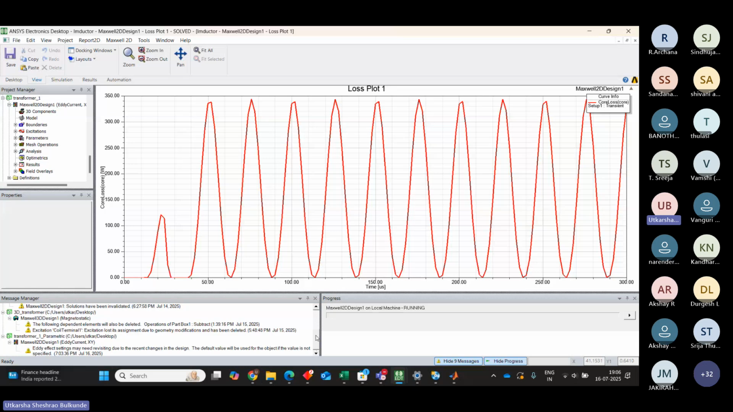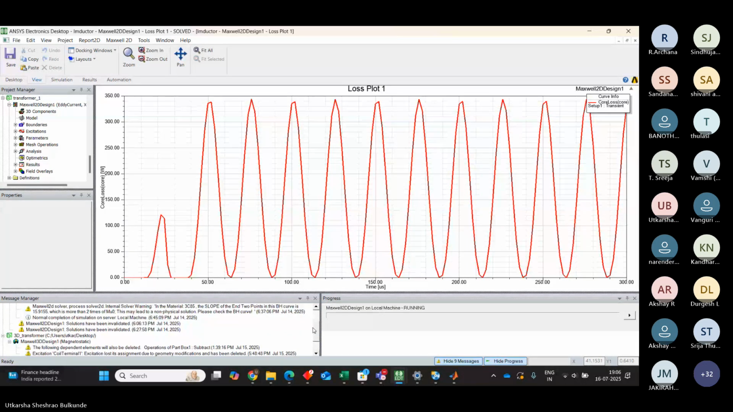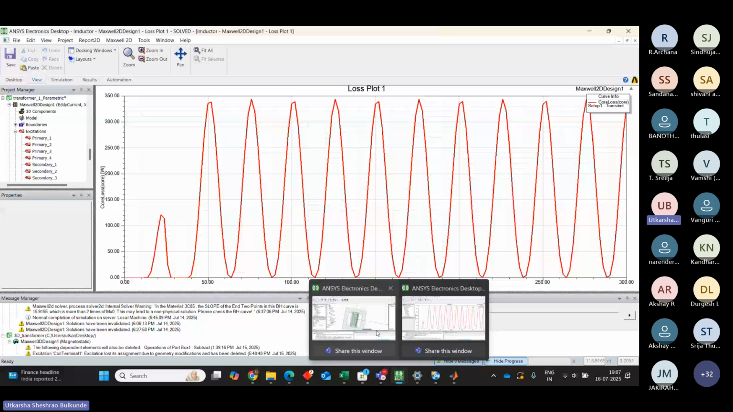Because my two simulations are running, this simulation is also taking time to run. So last time when we simulated it, it took like 5 minutes to run, right? But now it is taking time because that 3D simulation is taking time to run.